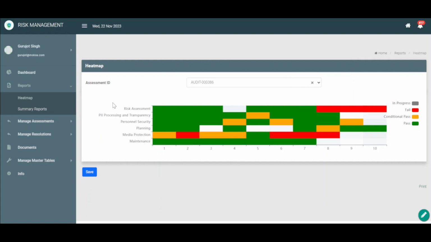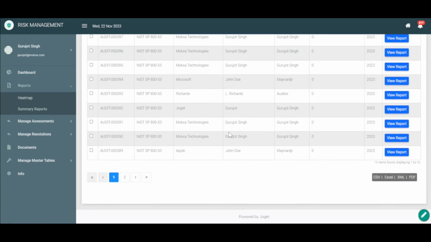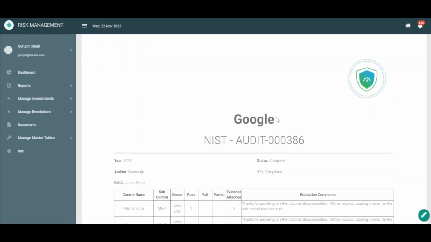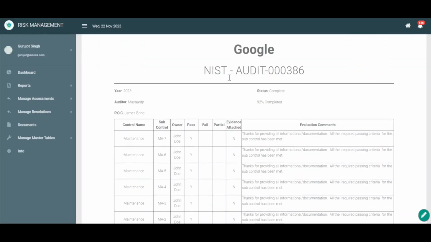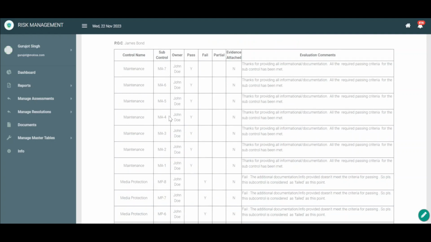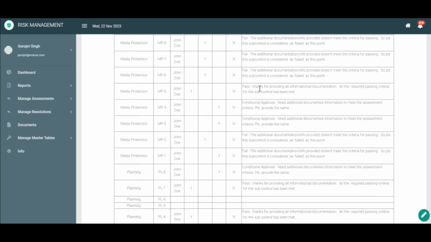And now let's say you wanted to actually drill down and see some more information in depth. You can actually come to the summary reports over here under the reports menu. And let's say for that same audit in this case, we want to view the report. So I click on the view report and we can see all the information, for example, the company. You can see the framework as well. You can see some high-level information, for example, the year, the auditor, the status, as well as the percentage of completion. And then you can drill down and see each of the control families, as well as the subcontrols, and see a view of the owner, whether it's been a pass, fail, or partial, whether they attach any evidence, and then any additional comments as well.